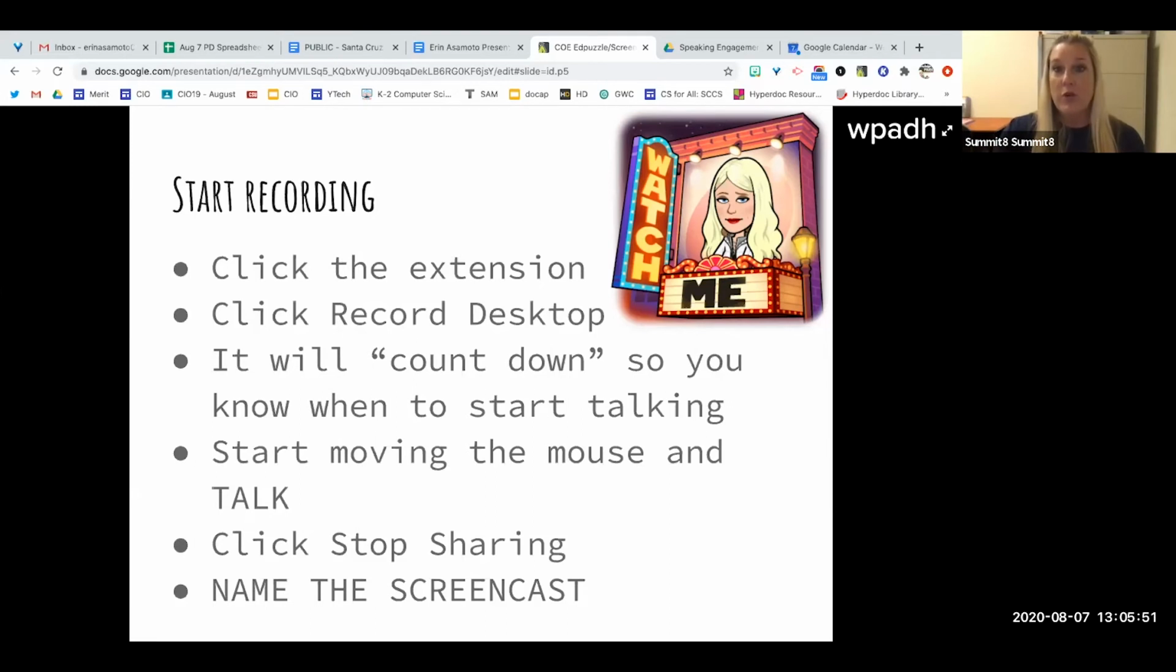And when you are ready to record, you just click on the extension. It'll be up in your extension bar right next to where you type in whatever website you want to be on. You click record on the desktop. It's going to count down just like a timer would. And then you start talking and you share either the tab that you want to use or your entire screen. When you're done, you click stop and it will automatically ask you to name it.